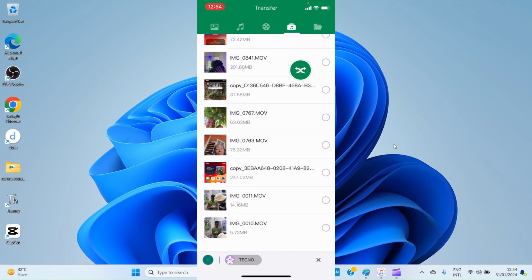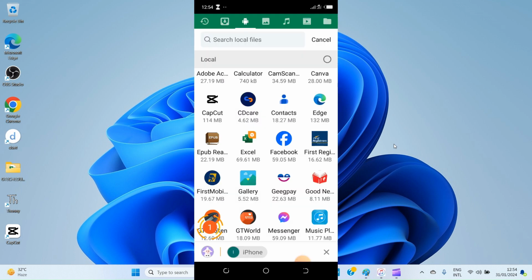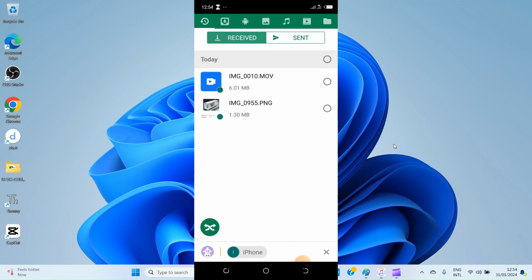So here, let me work with this last one. So I'll tap on that. As the video is selected, tap send. On your Android, you will receive the video file because we have already established connection when we were transferring the photo. So tap on the history icon to see if the video has been delivered, and you can see the video is here.